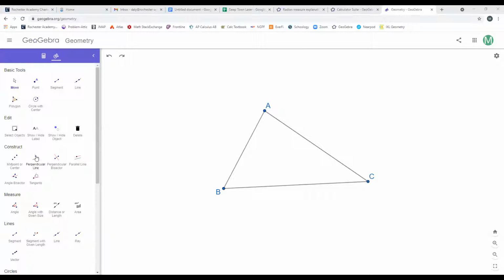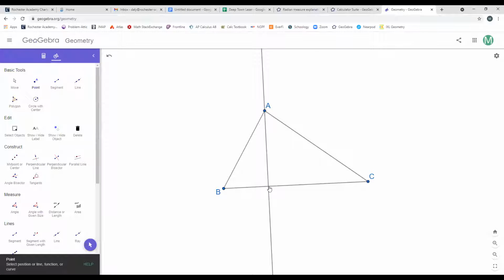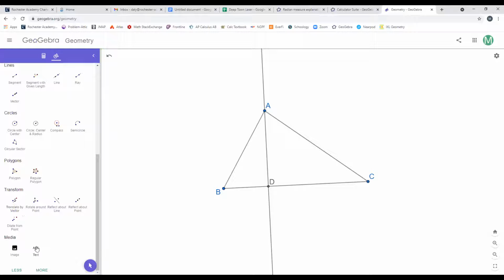The idea here is that if we have in a triangle a line going from one of the points of the triangle to the opposite side that's perpendicular to that opposite side. Let me draw that. So for a perpendicular line, first thing I'm going to do is select the line. And now I'm going to select it should go through point A.